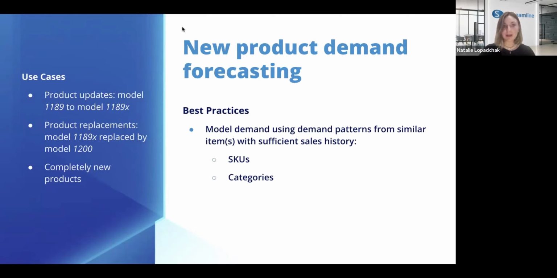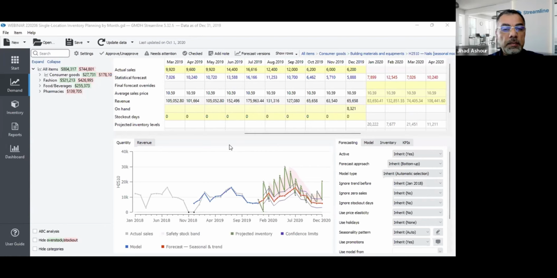So in this case, the best thing to do is to model the demand of the new item using patterns of other items that are similar, or that you believe could be similar in behavior in the market. So how is that accomplished in Streamline? Let me just show that again on the same group.